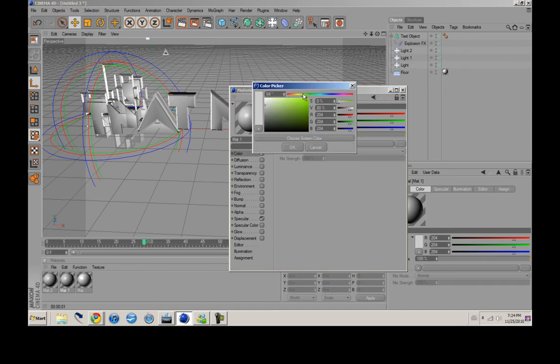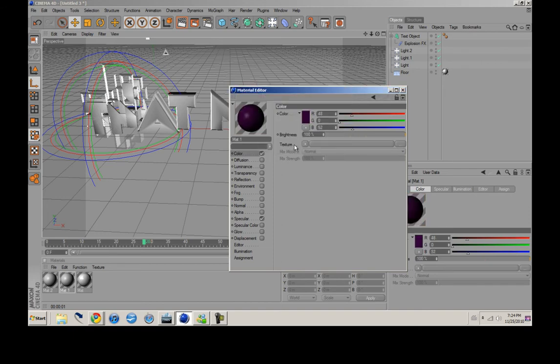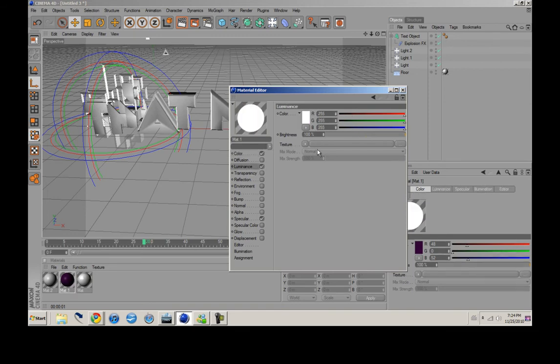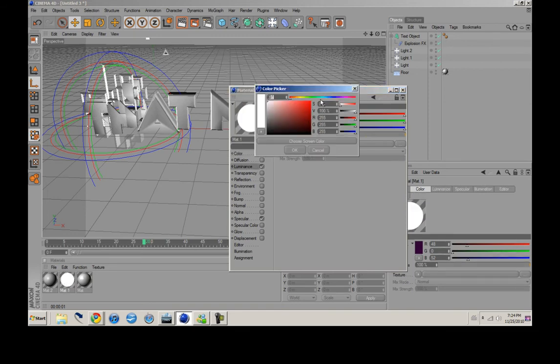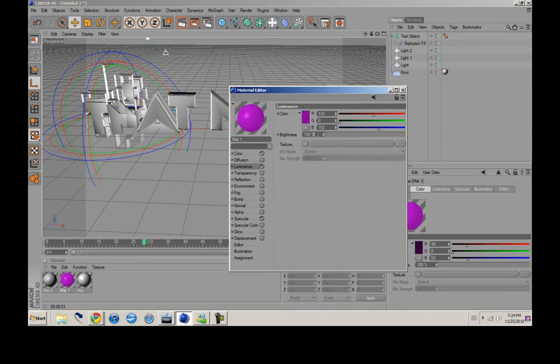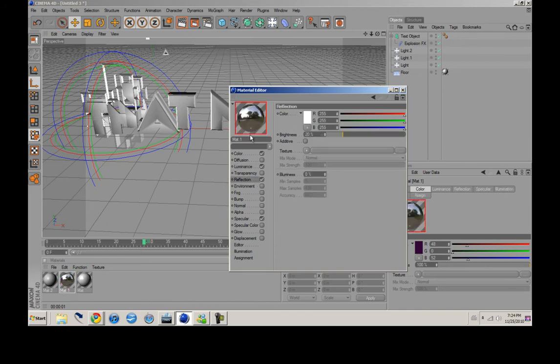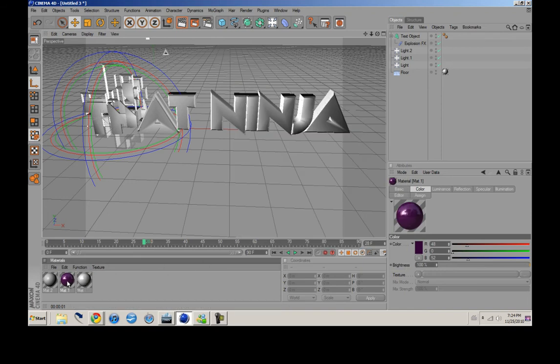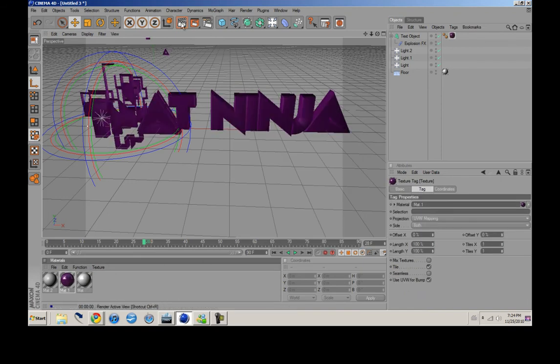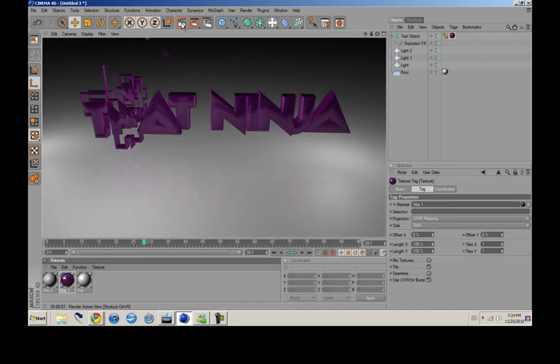I'll just do it in really dark purple. I like to add luminance because then it just looks more luminant. I tend to put about 18% reflection, depending on how much you want. 20 is fine. Just drag that on. And now when we render it, it looks purple, pretty much.